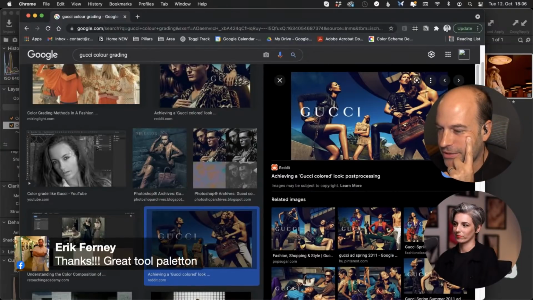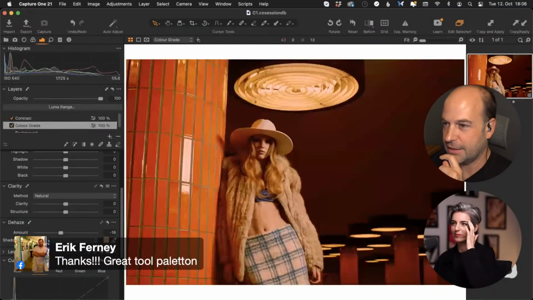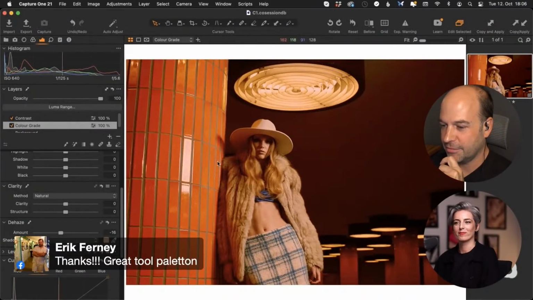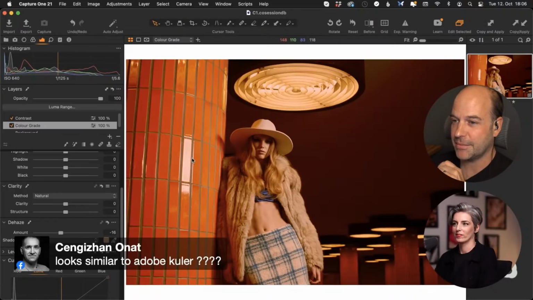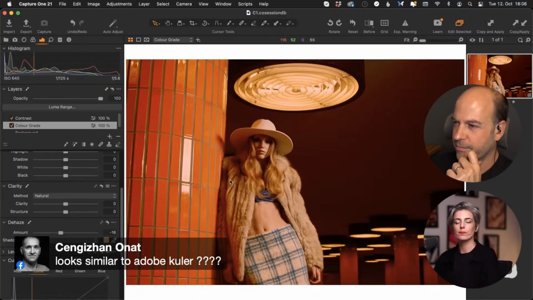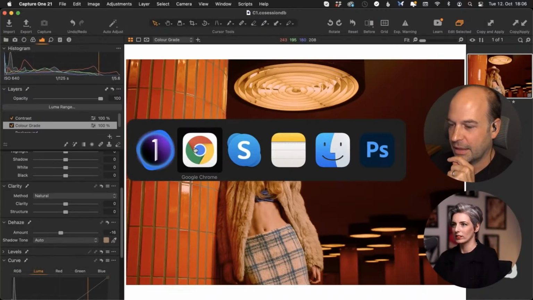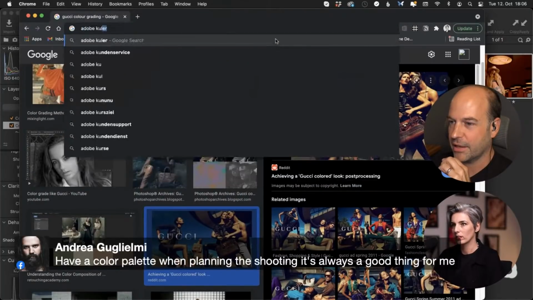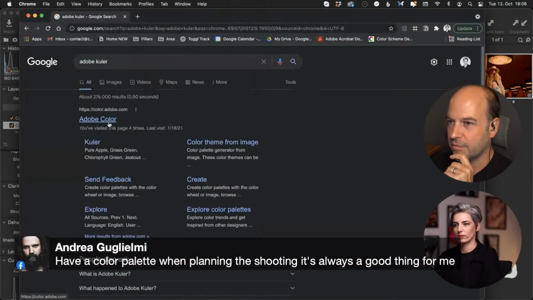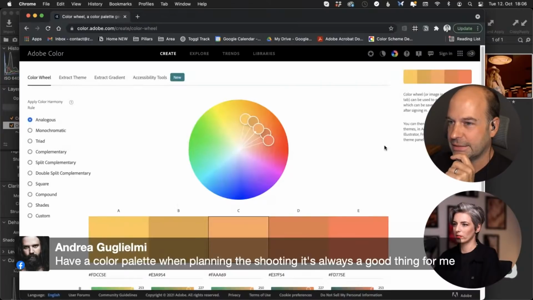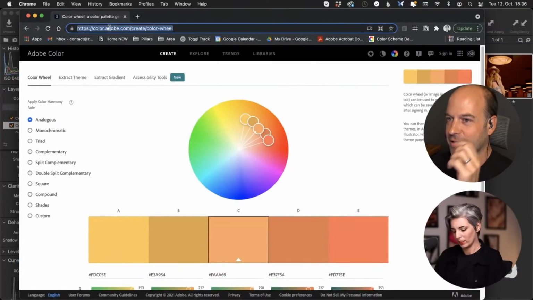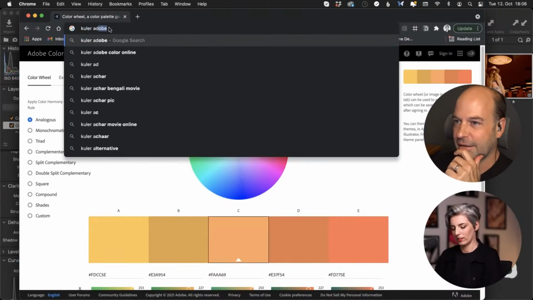Eric says, thanks, great tool, Peloton. I've actually written that down on a notepad whilst you were checking. Everyone's testing me with names today. Sengazan, hopefully that's right. Looks similar to Adobe Cooler. I think that's the other one, isn't it? Yep. And Andrea says, yep, having a colour palette when planning the shoot is a good thing for me, definitely. So there we go. Nice. So there's all kinds of nerdy colour tools to get going on.